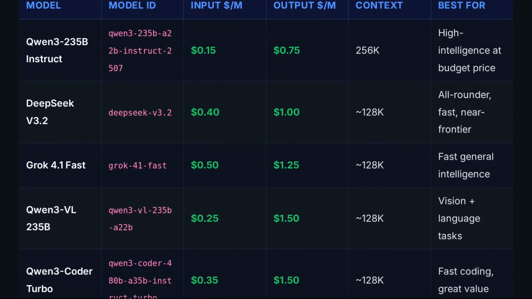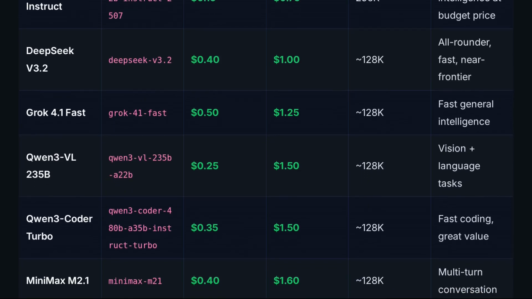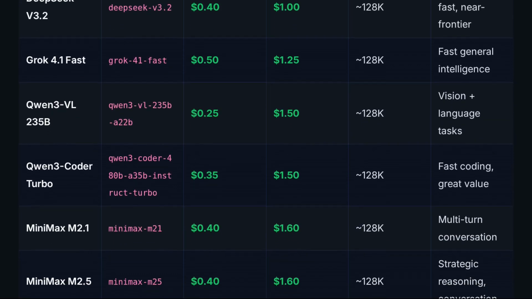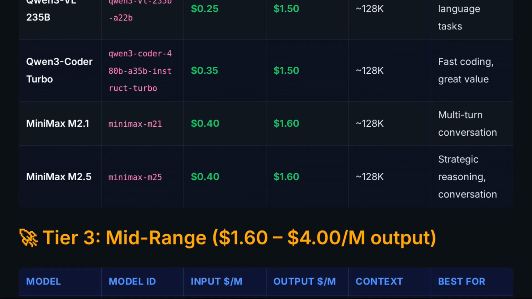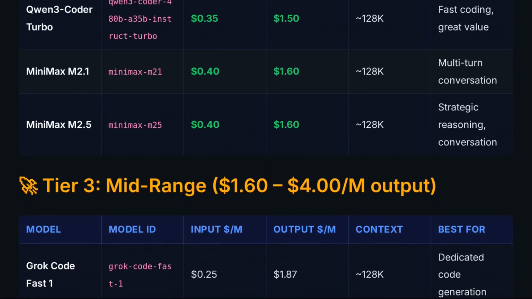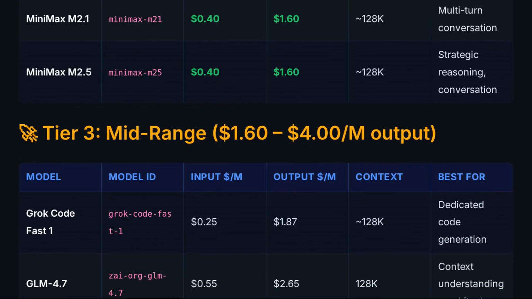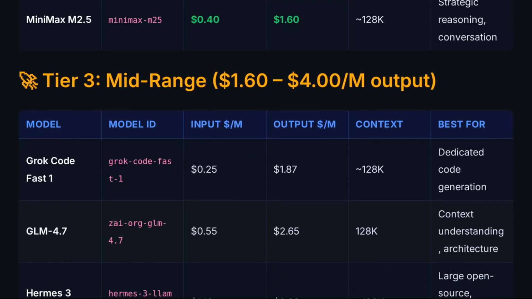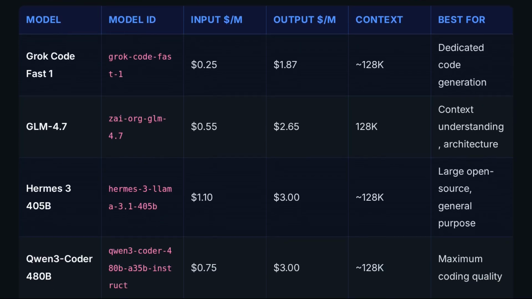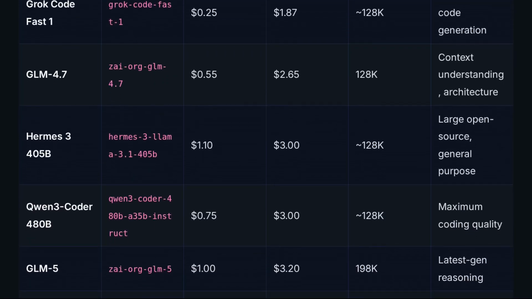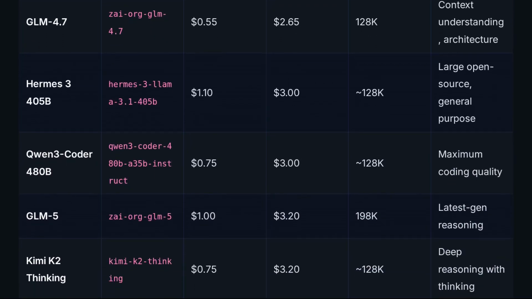Ultra-budget models under 50 cents per million output tokens include Qwen 3.4b, Nemotron Nano, and GLM 4.7 Flash. These are perfect for utility tasks and quick lookups. Value models between 50 cents and $1.60 include the All-Star lineup. DeepSeek v3.2 at $1 output is the standout here, near-frontier intelligence at 3% of Opus cost.